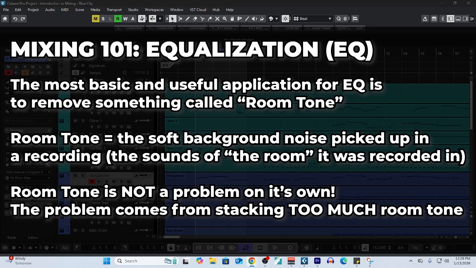Now, the problem then isn't about the presence of room tone. It's about too much room tone. You see, if I use a cello library with a little bit of room tone, that's fine. But if I use 36 different tracks, all with the same room tone, well, now I have 36 rooms worth of mud being added to my mix. And this is what makes things sound cluttered and muddy. In other words, a little bit of room tone is helpful, but too much becomes an issue.